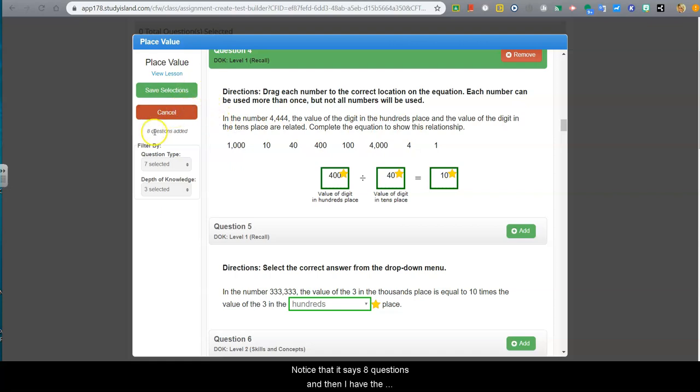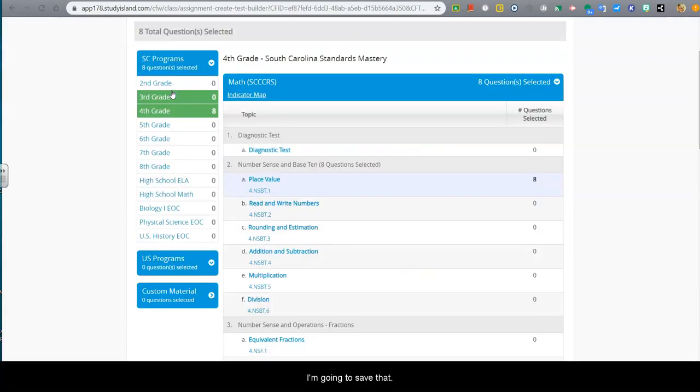Notice that it says 8 questions, and then I have the option to cancel it or save it. So I'm going to save that, and it's also going to tell you my standard, and it's going to tell you how many questions I selected.